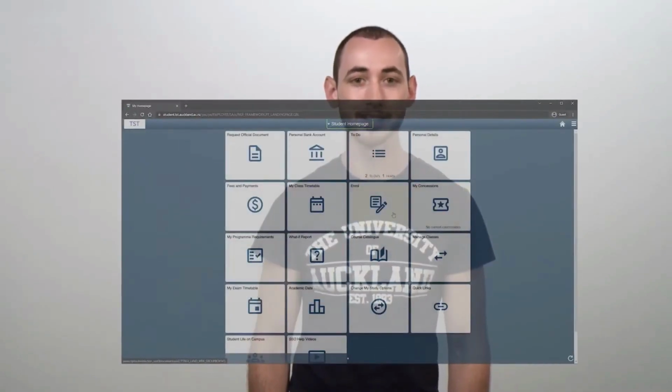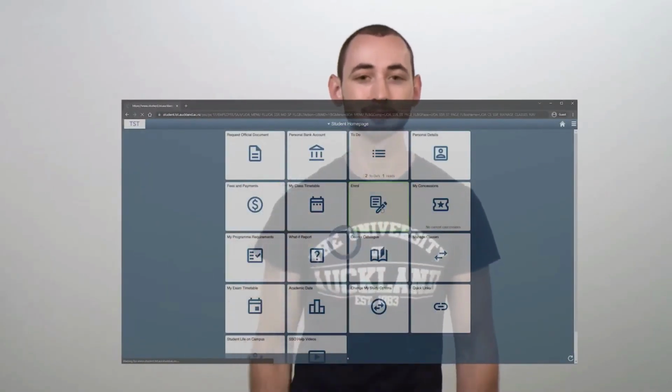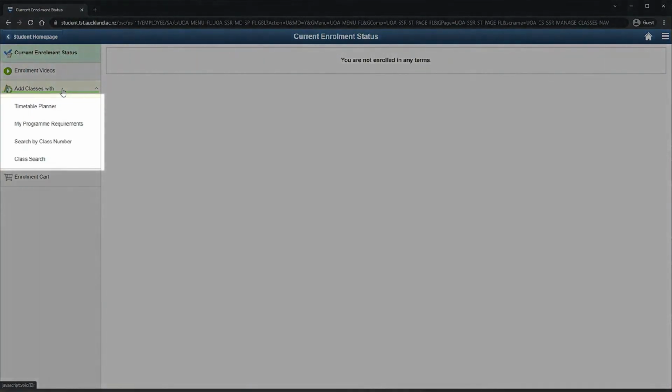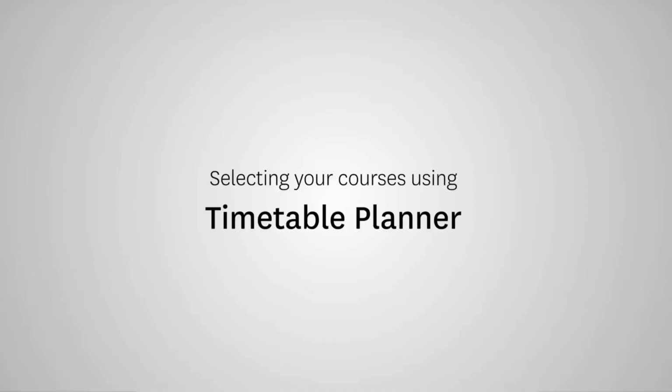Kia ora, my name is Finn, and welcome to the University of Auckland. The first thing to do is to sign into Student Services Online and click the Enrol icon. Once the Enrol page finishes loading, select Add Classes With to select the enrolment method that best suits you. You have the choice of enrolling through Timetable Planner, My Program Requirements, Search by Class Number, or Class Search.